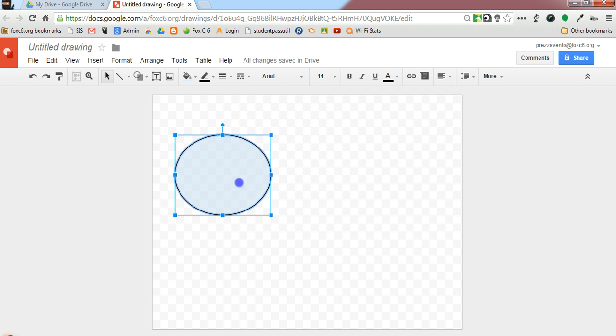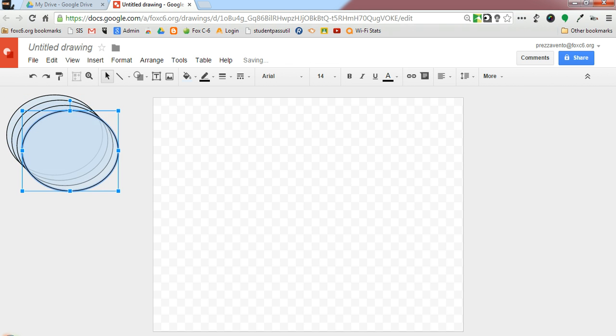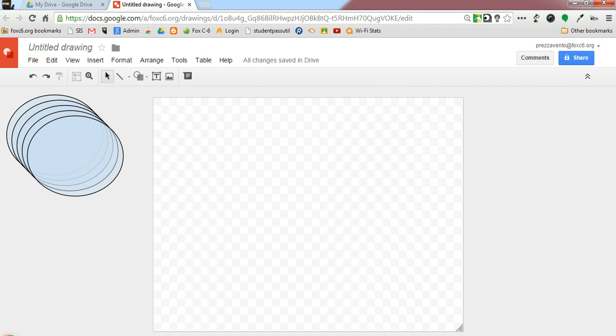Now I want to move it off to the side of my document, and I want to make a couple extra copies of this shape. I can duplicate it by hitting on my keyboard Control D. So I now have 5 of the same shape, the same color, the same transparency.